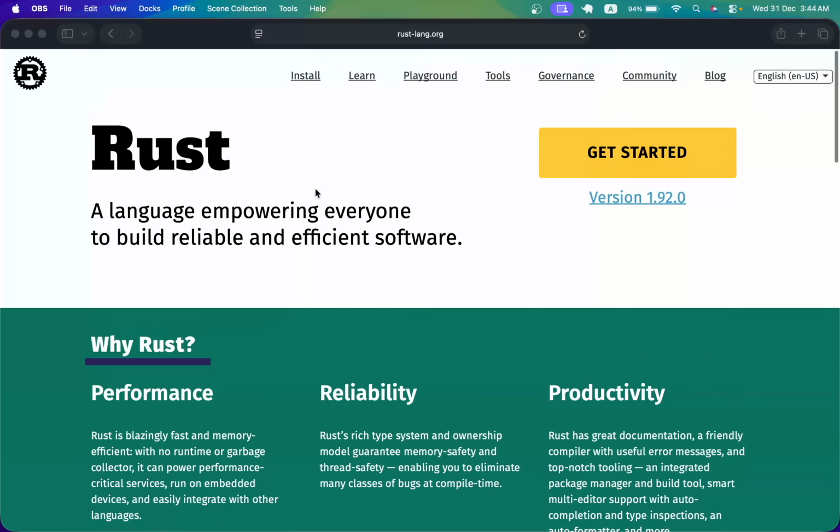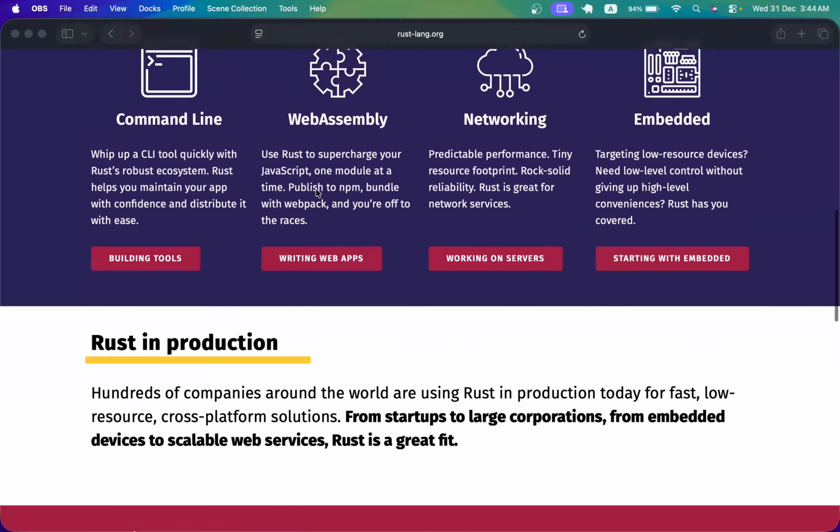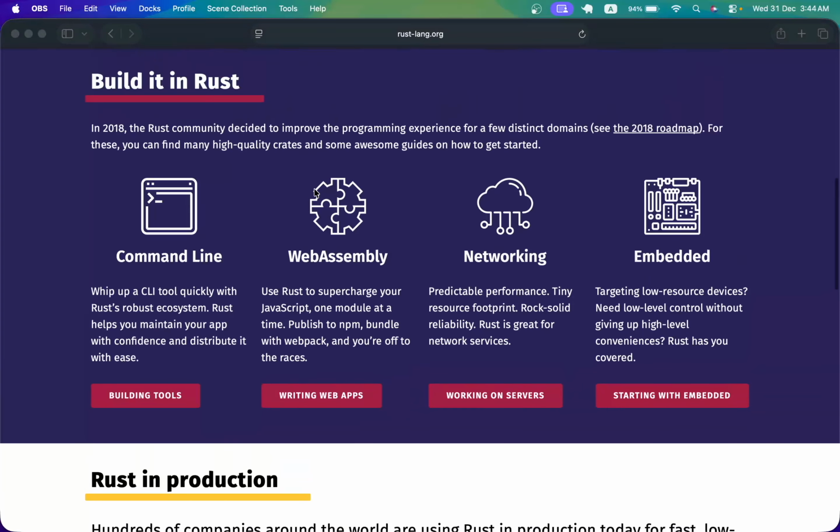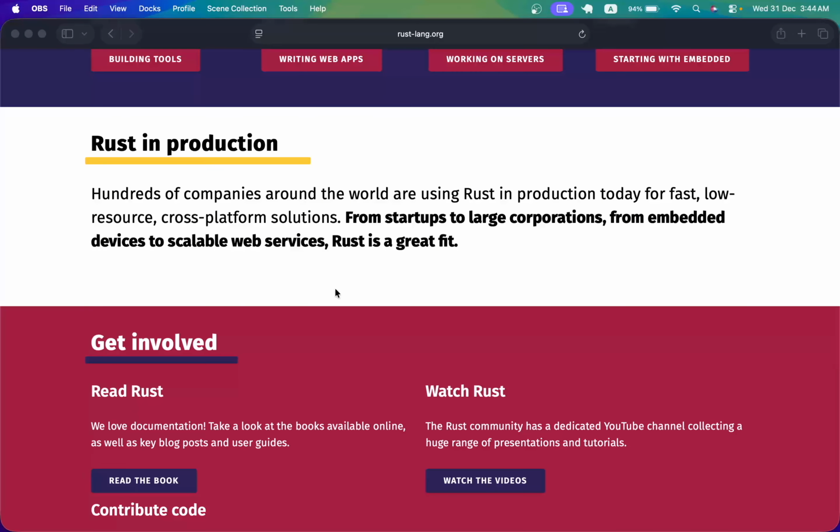Here you can see I have opened up the Rust official website, and you can see it's multi-purpose. It can be used for building command line tools, web assemblies, networking, and embedded systems as well. I have also made some embedded programming with it, like Arduino and ESP32, and they can be found in my shorts section on the YouTube channel.